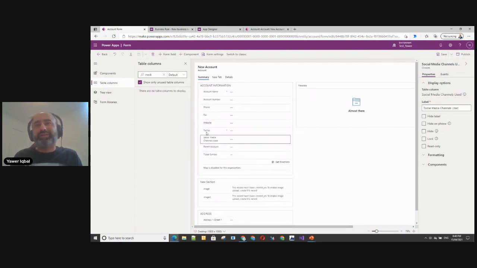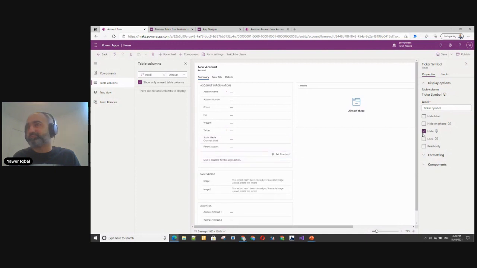Now you can see since I added Twitter as required, it has already placed an asterisk next to it. Let's do one more thing. For example, we want to maybe hide this field. If I hide it from here, the field is still there, but it has just been hidden.